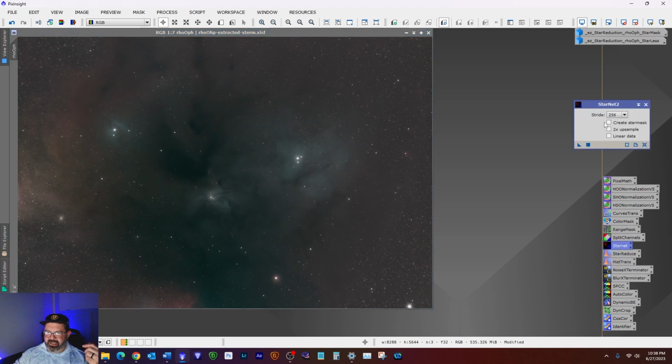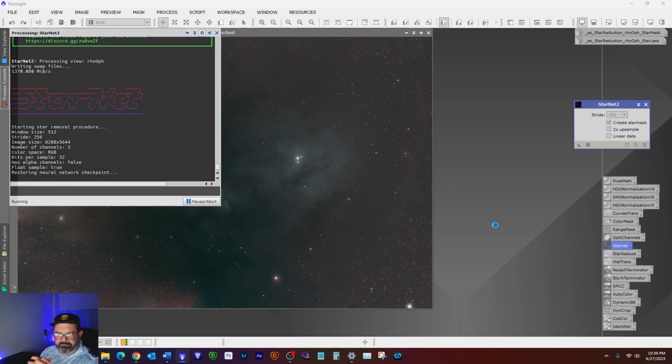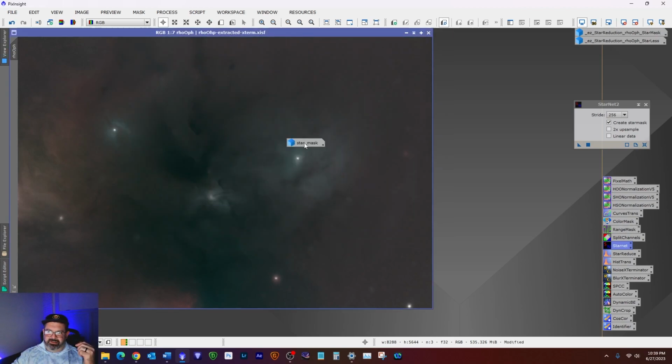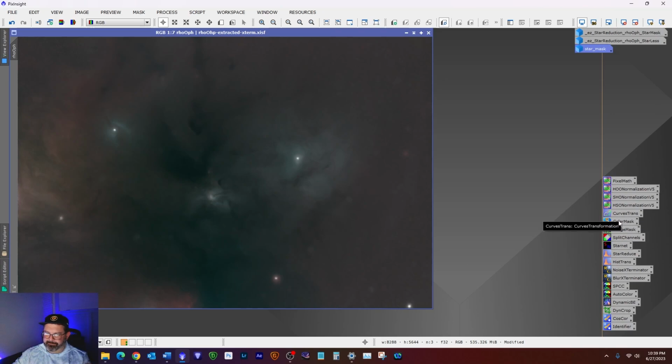So we'll take StarNet, make sure to create a star mask. We've already stretched the image, so we don't need to check linear data. And then just apply that globally and let it run. Again, probably fast forward. All right, we've got our star mask here and the stars. So we want these because we're going to add them back later, right? So you want to make sure you have your stars. So now we have our starless image here. But we definitely want to add our stars back later. So that's why we do that.